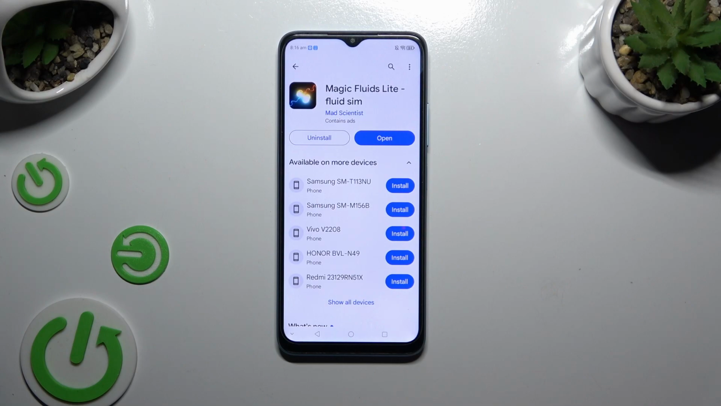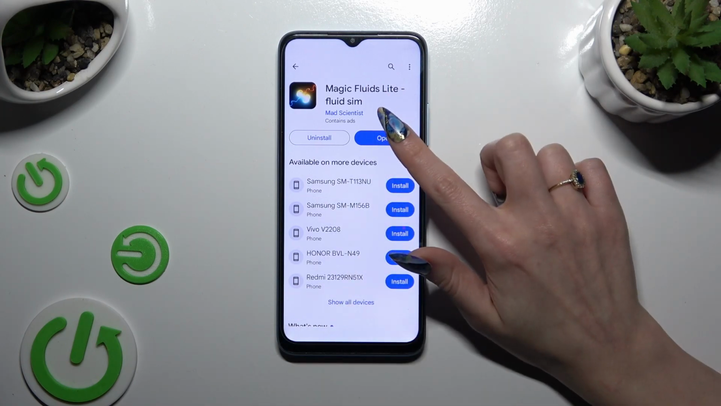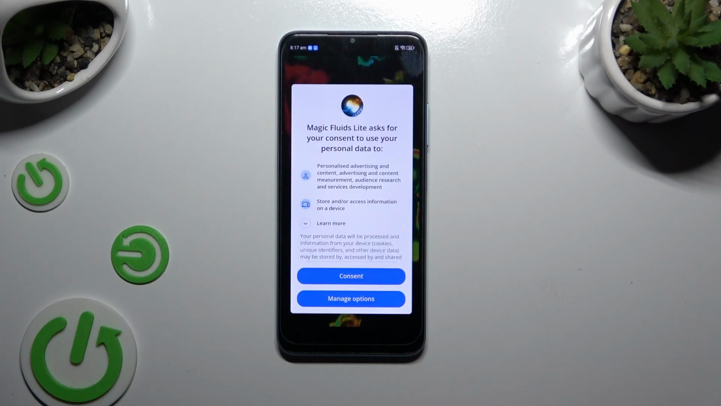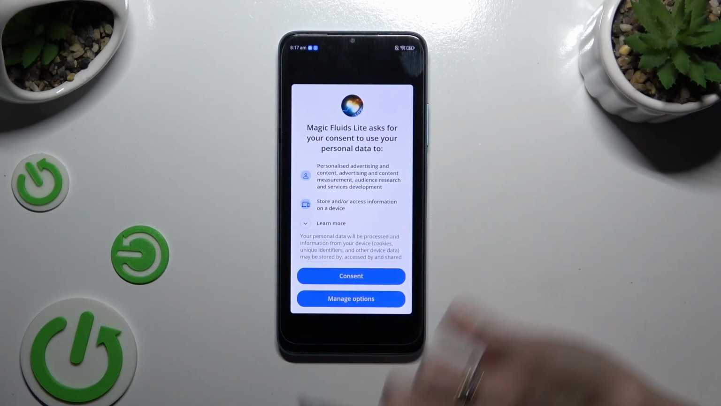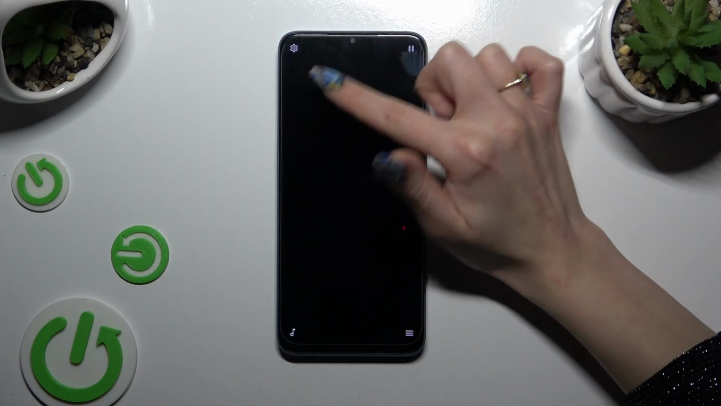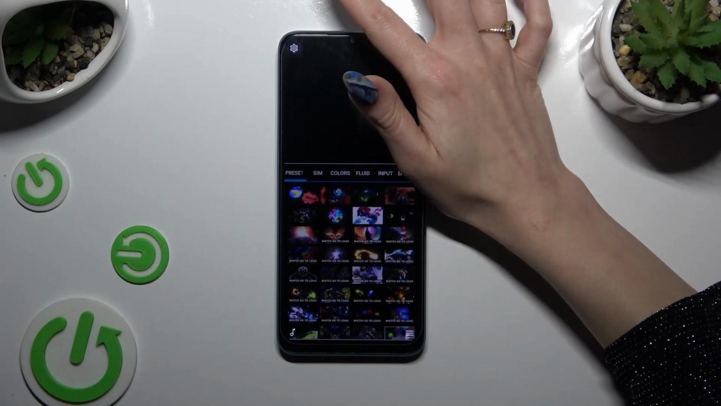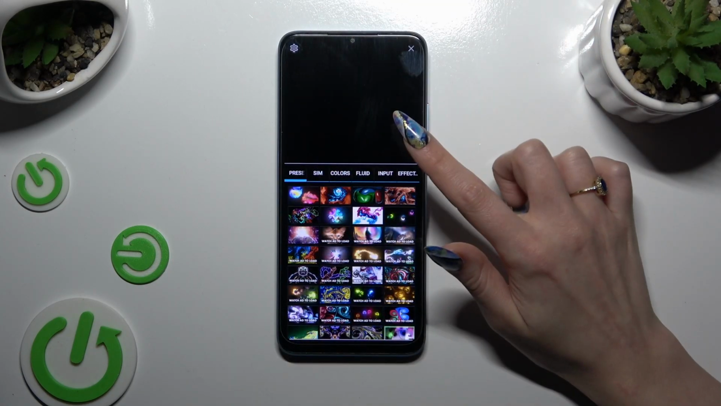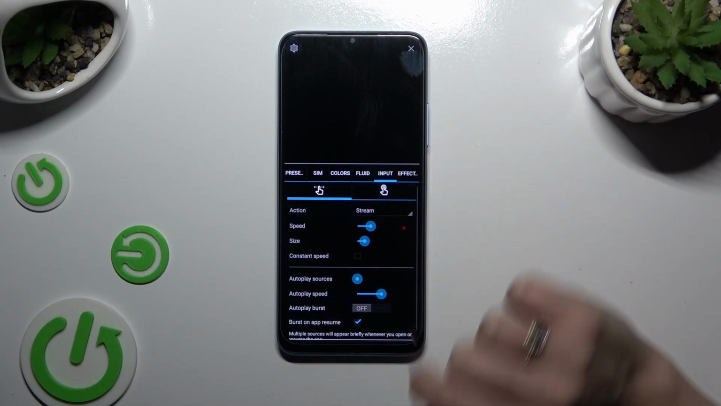When it's ready, open it, and to mute the music, click at the bottom left corner. Then select Consent. Click on this gear at the top left corner and manage all of those options however you want to.